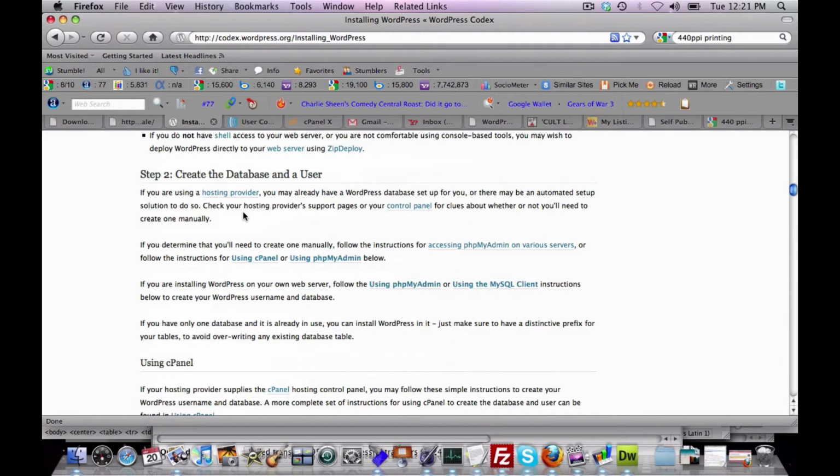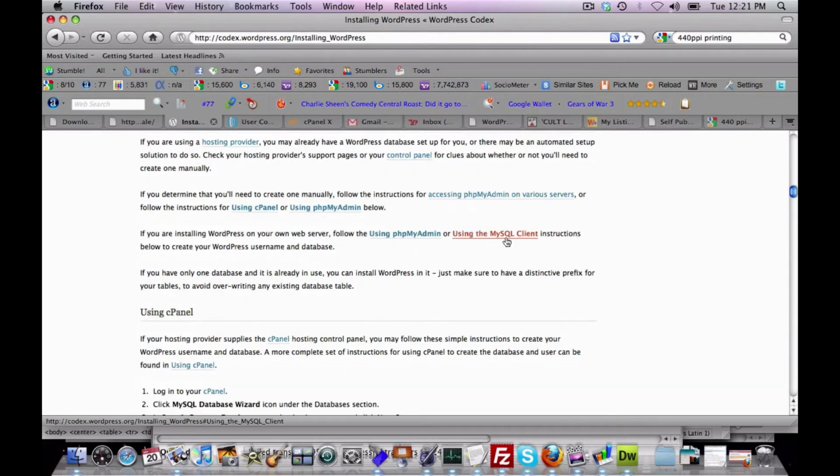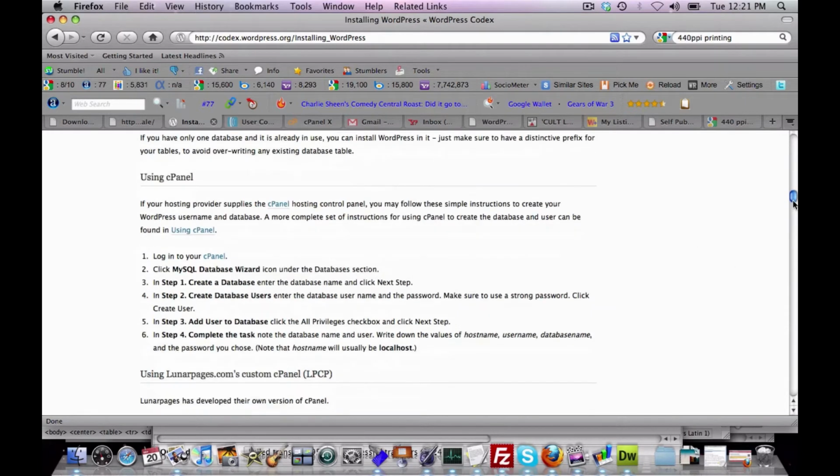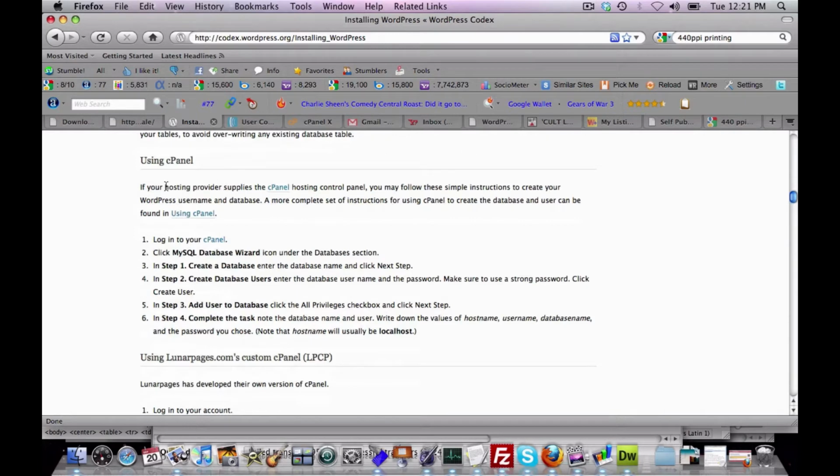Okay, so it says if you're installing WordPress on your own web server, which we're doing, follow the using phpMyAdmin instructions to do it. So that's right here, which is using cPanel. If your hosting provider provides a cPanel hosting control panel, which you should get in your HostGator account, you should have cPanel all set up for you. These are the directions that we're going to do.